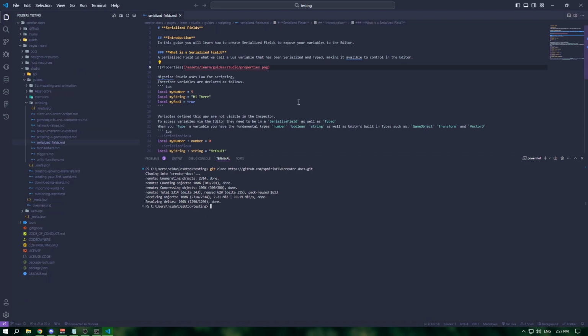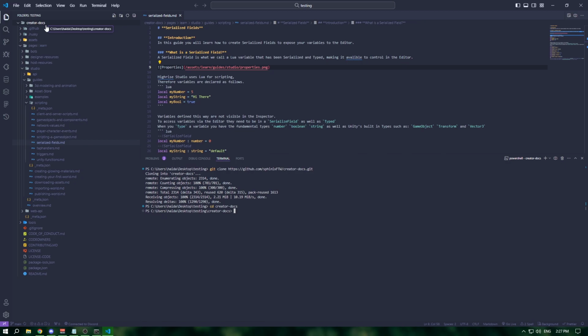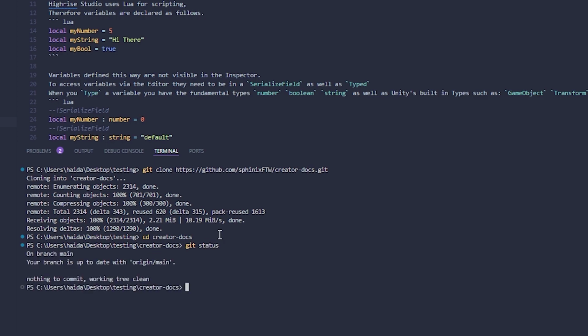example. Once we do that, if you go back to the terminal and you type cd and then creator docs, this will navigate us to the folder, which is the forked repository that we created earlier. And now you can type git status. This will say that we're on branch main, it's because we are on the main branch.